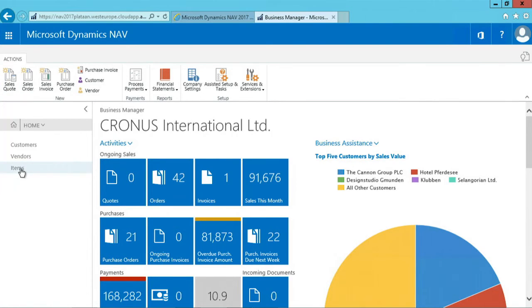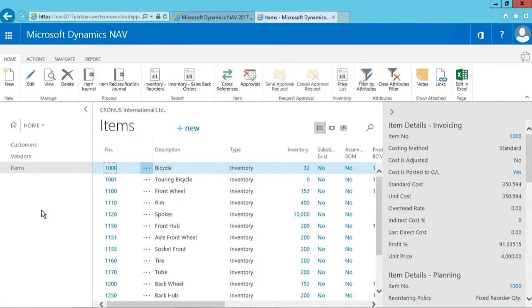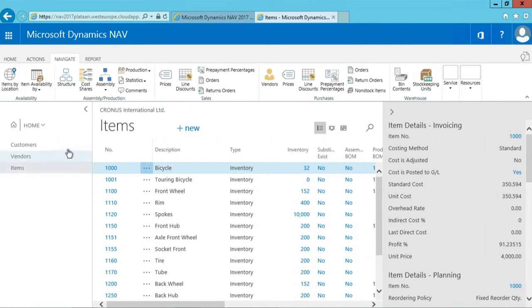But let's also look, for example, at the items ribbon. So if I click on items, the item list will open, and here you can see multiple tabs. So for example, we have home, actions, navigate, and there is also report. So within each tab we have a number of groups. So if I click on navigate, you can see groups such as availability, assembly, production, sales, purchase, warehouse. And then within a group we have the number of actions, like, for example, prices, line discounts, and so on.